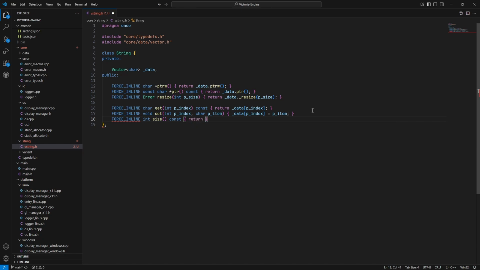And this will just return the size of the data. Another thing to note about this type specifically is that because C strings always end with a null terminator, rather than tracking the number of characters in the string, it just returns a null terminator to say when the string has ended.